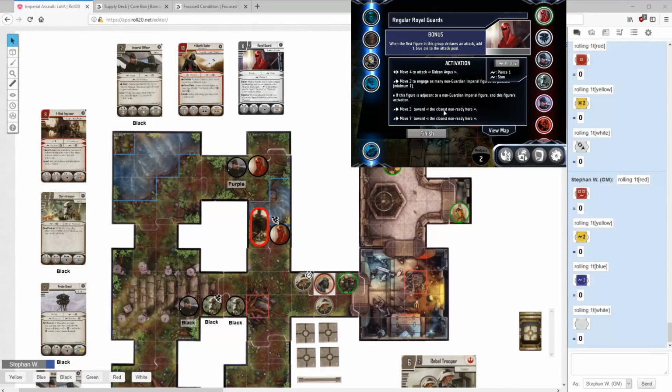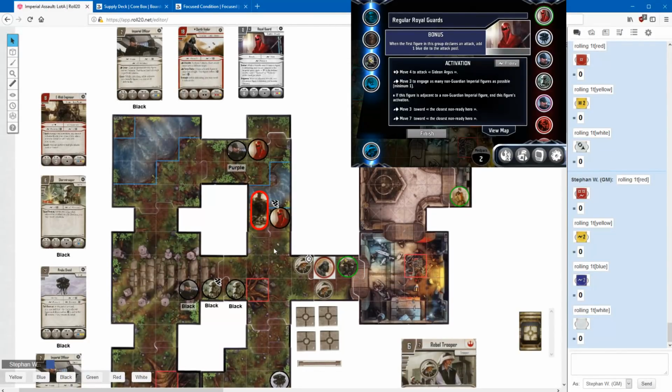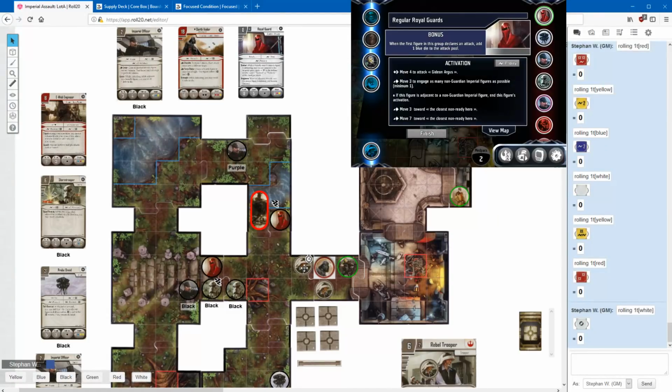And then he's moving 3 towards the, oh wait, move 3 to engage as many non-Guardian Imperial figures as possible. 1, 2, 3, like this. Because all of them would get 1 bonus block when they are defending, so that's why they want to huddle up with their teammates. Now the next one is doing move 4. 1, 2, 3, 4. Doing the same attack again, just with 1 blue die less. So it's a yellow and a red against a white. And now this guy is of course gone.